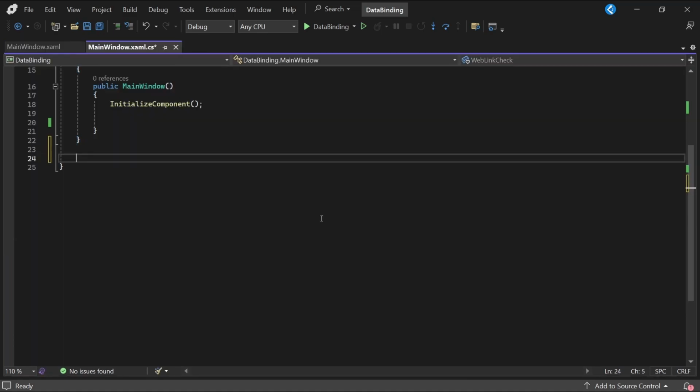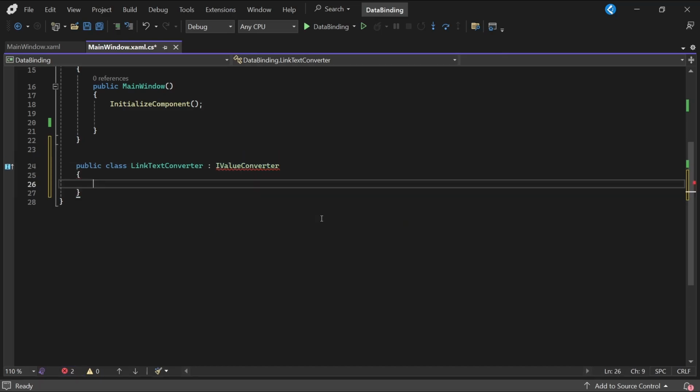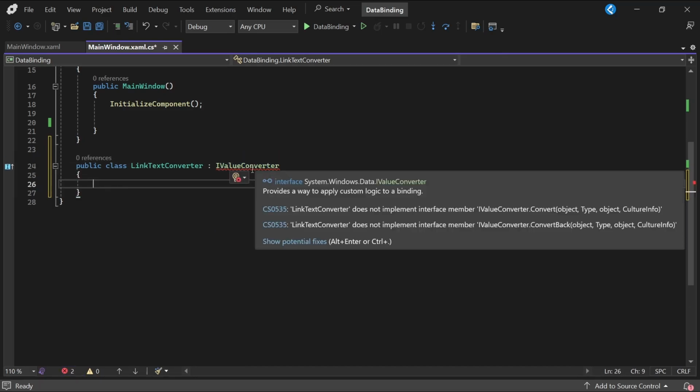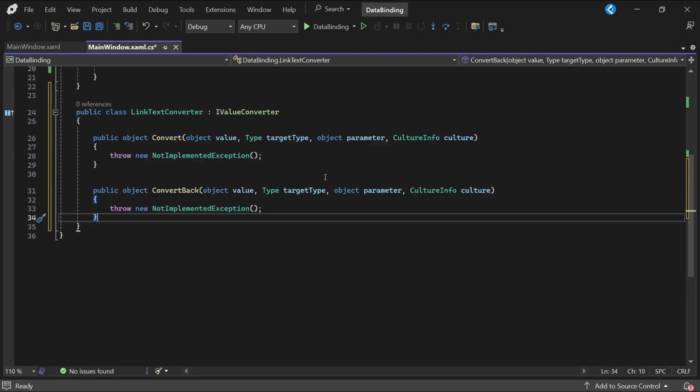We can do this by adding in a converter class in the code behind. This converter class should implement the IValueConverter interface. You can do this by hovering over this here and selecting the Implement Interface option in IntelliSense. This will then create the functions we need.